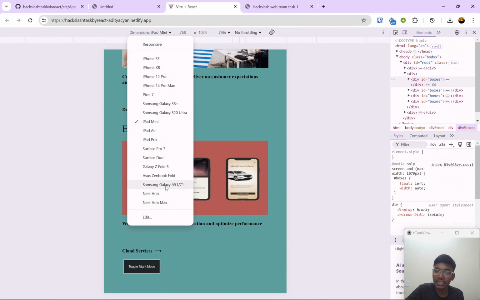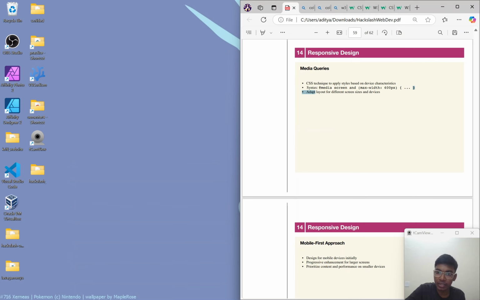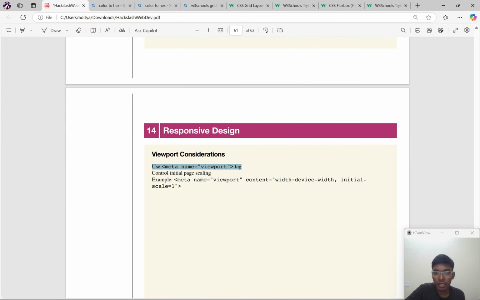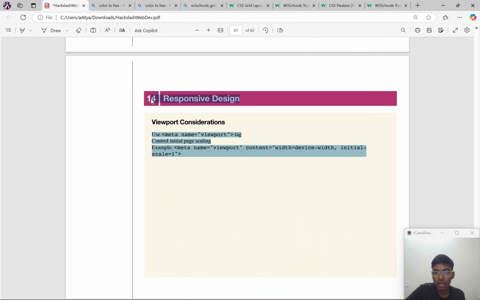And how do they get the screen size? We have the viewport, which I already told you about. We have this viewport tag, and we use this to get our screen size and all. Okay, so that's how we create the responsive design.